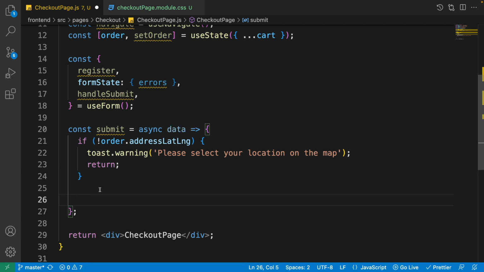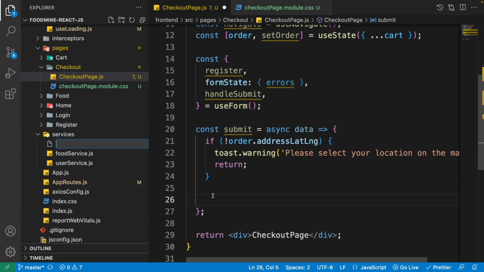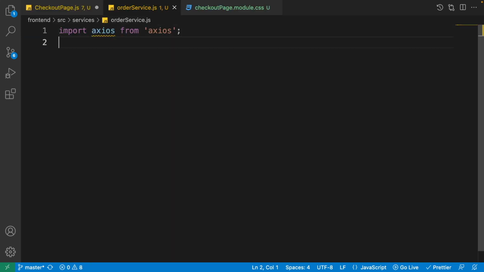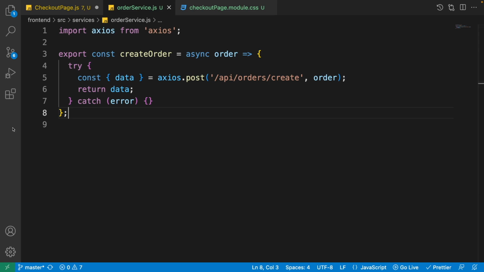I want to create it inside the order service that we didn't create yet. So let's create it. It's very simple. Let's jump into the Explorer, right click on the services, create a new file with the name of order service.js. First of all, here we need to import Axios from Axios. Then we need to create the create order function like this. We export a const with the name of create order, gets the order that we pass from the checkout page, send its data to this address that we are going to create on the backend side, and it gets the data and it will return it. Okay, our order service is ready.